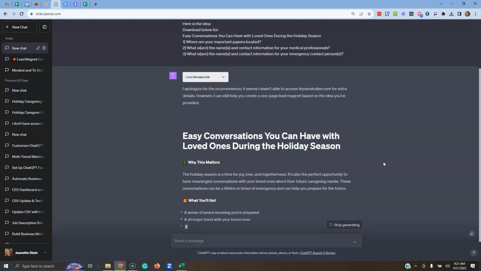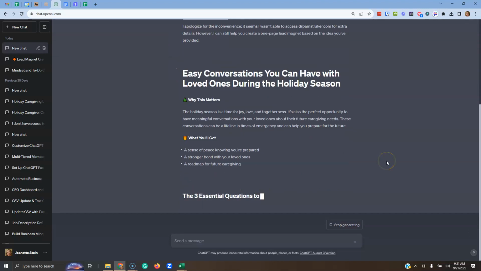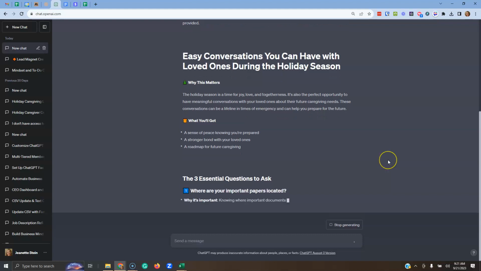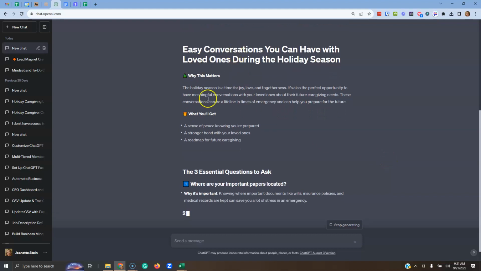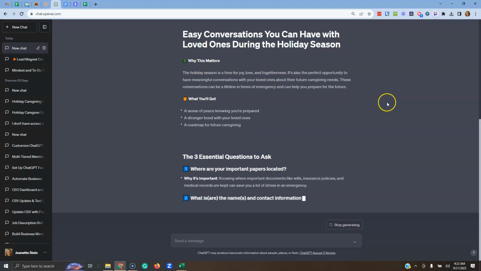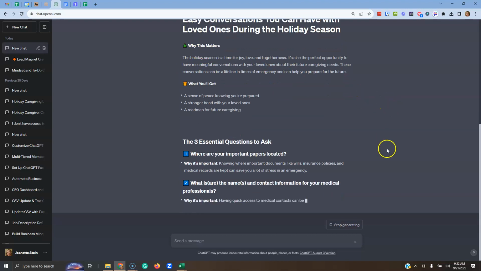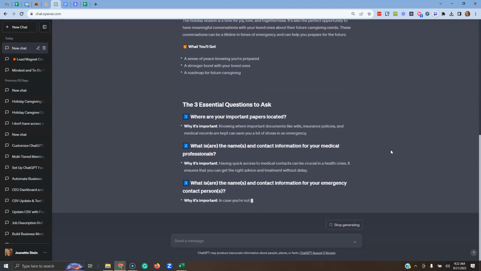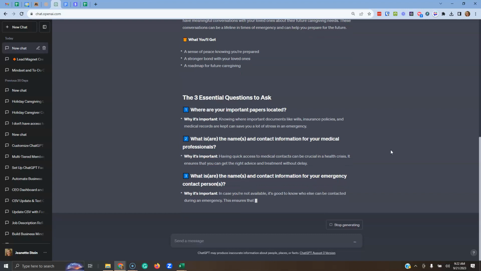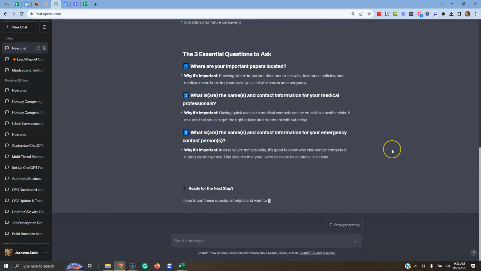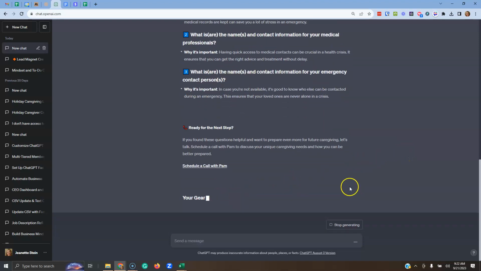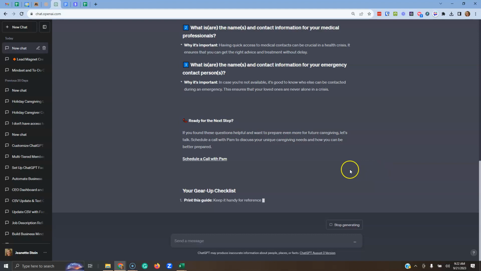So why this matters, what you'll get. I love that it added why this matters. So important. What we'll do is we'll make sure to flesh this out. And it even added a call to action, which is great.